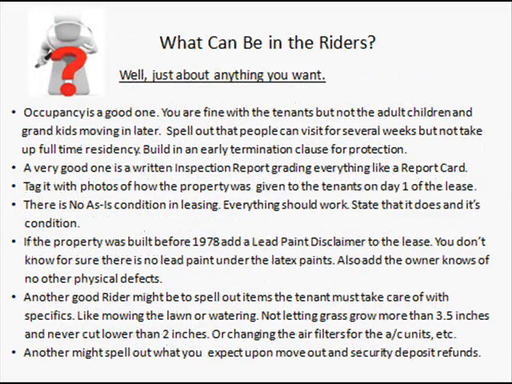Okay, the riders. What can be in the rider? Well, just about anything you want, really, but the first one here is occupancy. It's always a good one to put in there. You're fine with the people you just rented to, but you're not so fine with their children moving in and their grandkids moving in. Now you've got 7 people living in a house that you had 2 people. Obviously, you're going to have more wear and tear. So you want to spell out how many people can be in the house, and visitors can stay for a certain amount of time, but not take up full-time residency. Build in an early termination clause for your protection should they violate a lease.